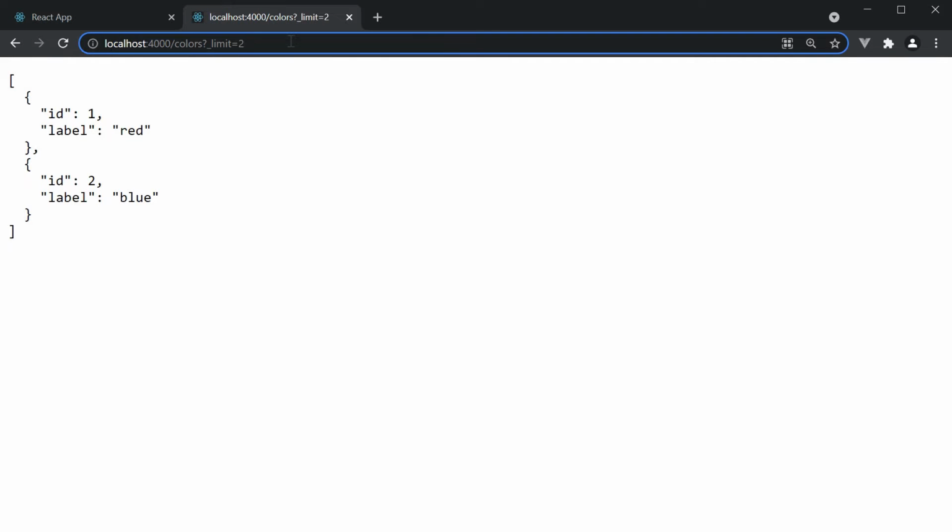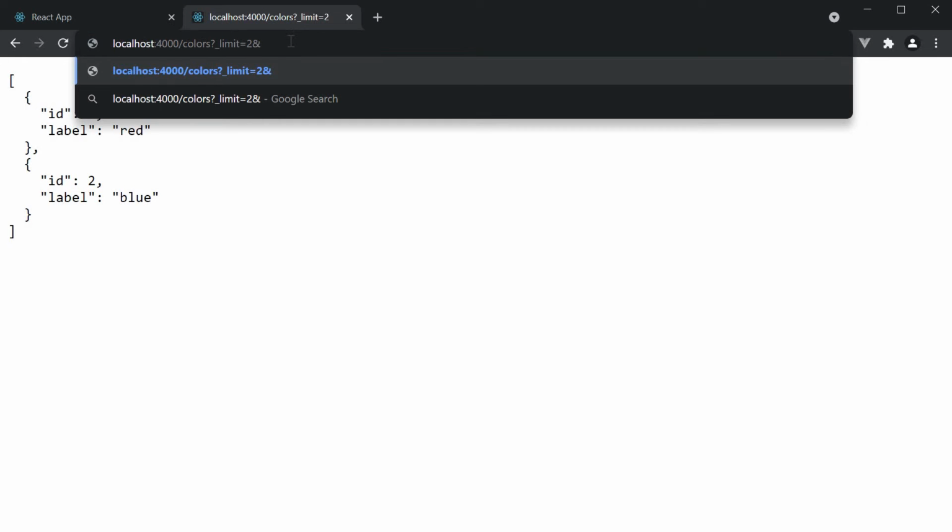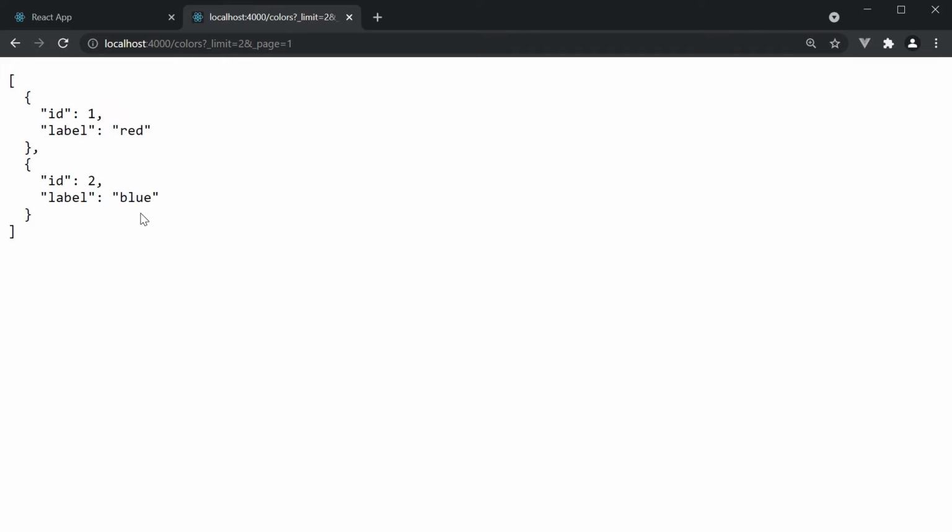If we add page=1, it gives us the first page. Page=2 gives us the second page. Similarly, page=3 and page=4. We need to use these query parameters to implement pagination in our component. Let's go back to VS Code and do that.